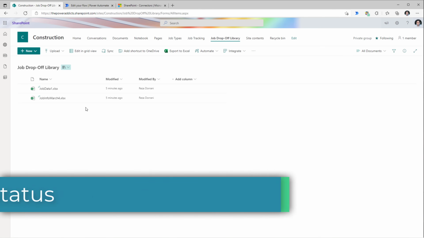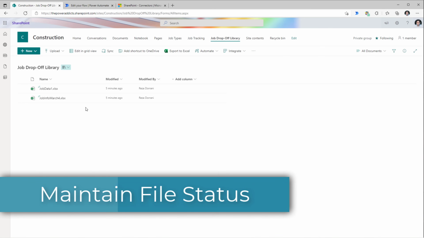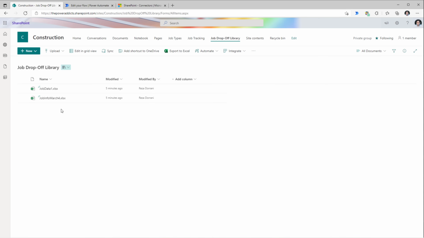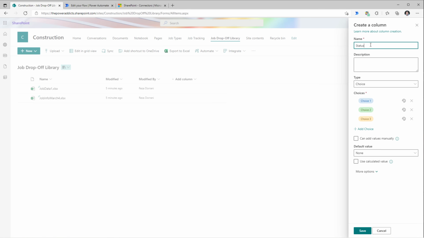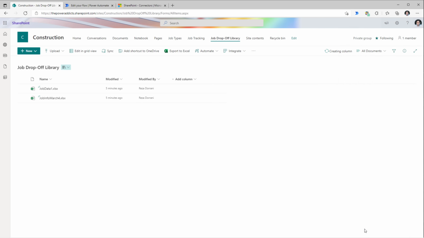For our drop-off library, currently we are not maintaining any status. Every time the flow runs, it's going to pick up all the data and move. But that's not what we want. Here, I want to create a status column. So I'll pick choice. I'll name the status and I'll provide 3 choices: new, completed, and in progress. And by default, I'll keep the value new.